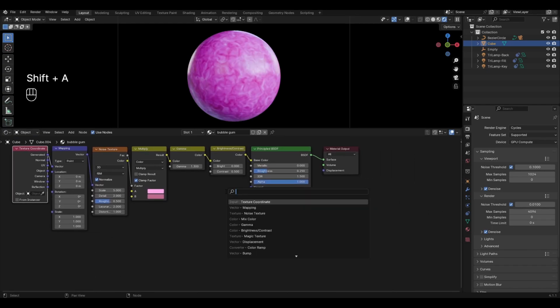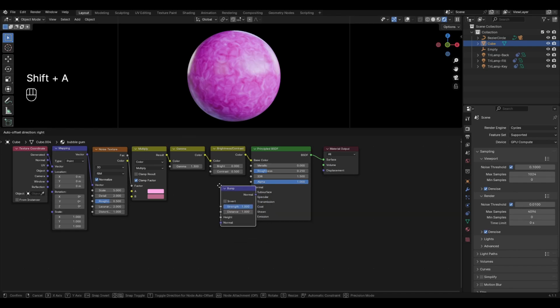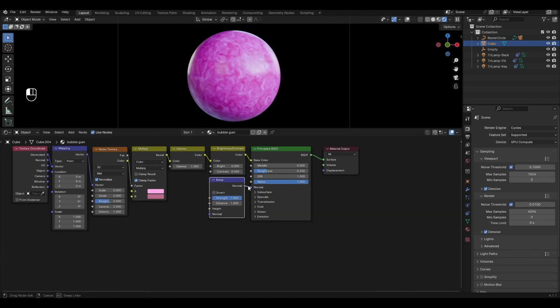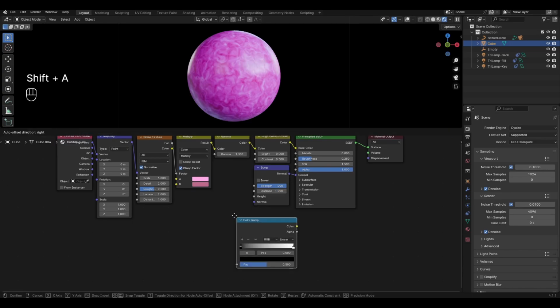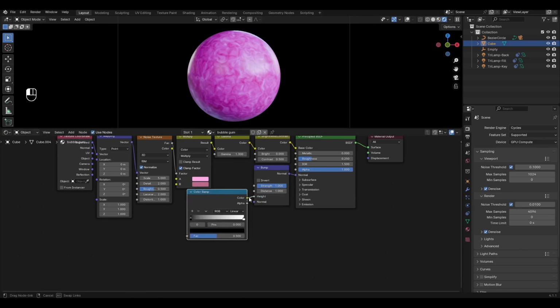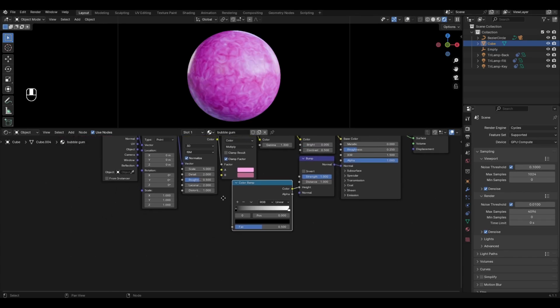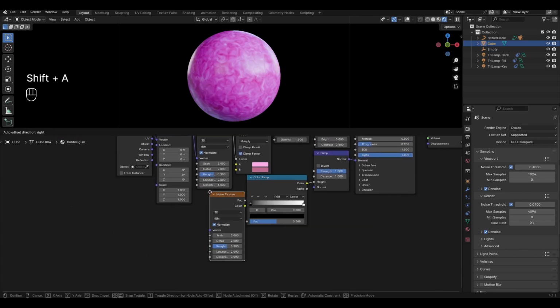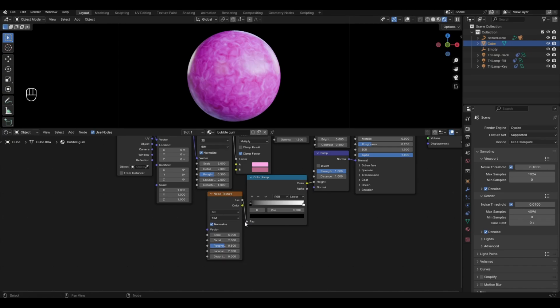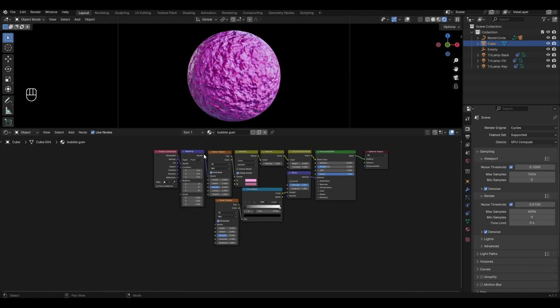Add bump and connect it to normal. Add color ramp and connect it to height. Add second noise texture and connect it to color ramp. Connect mapping to noise texture.